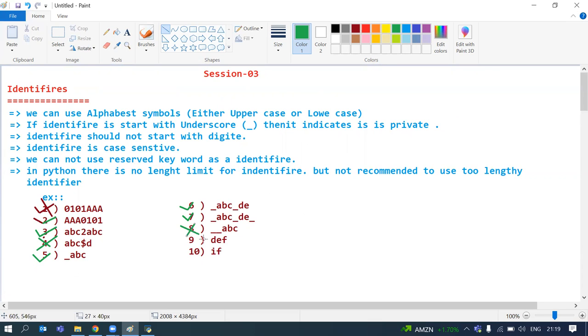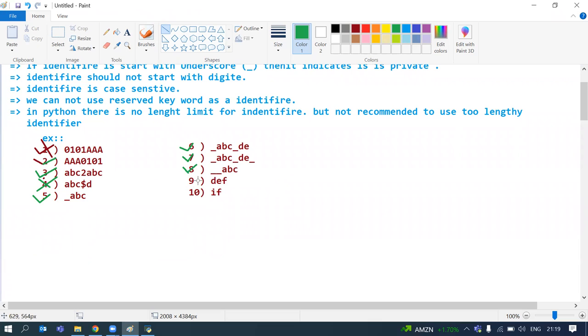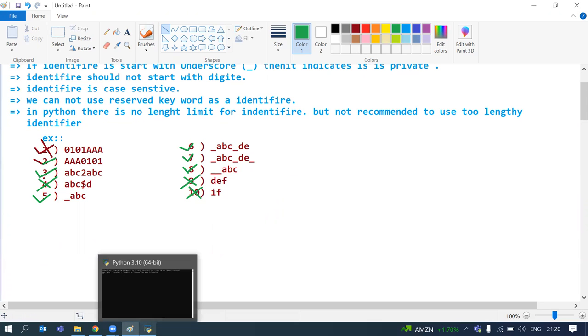And here, this is double underscore. Is it wrong or right? Wrong or right, guys? This is right. We can declare double underscore also. Okay, I will give some notes about it. This one is wrong. Why? Because this is a reserved keyword in Python. This is also a reserved keyword. So let's see one by one practical in Python.